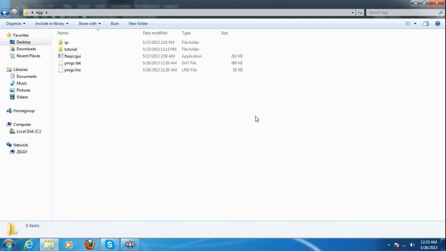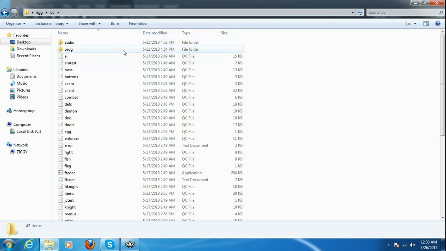Here's the progs.dat and progs.ino, which you'll get from compiling the code, which you should probably have in another folder on your desktop or somewhere else. And in that folder, you should have QC, which has all your code. This is just something I was making, so that won't be there later in your code. But FTE, QCC, GUI, and these files will not exist yet, so don't try to figure out how to put those there. Here's all your QC code, and those folders should not be there.